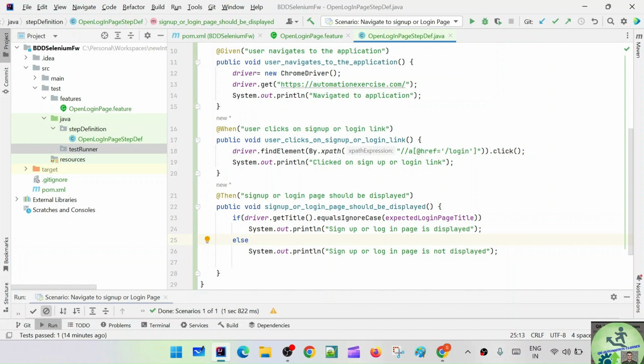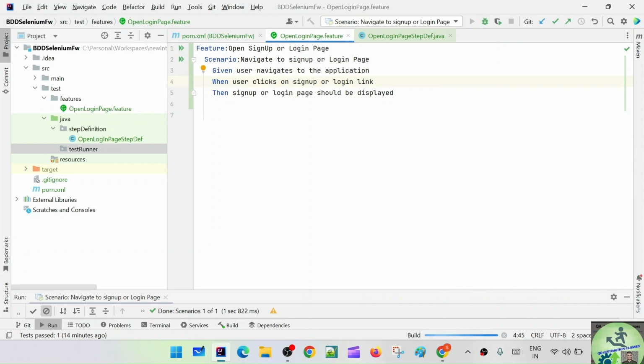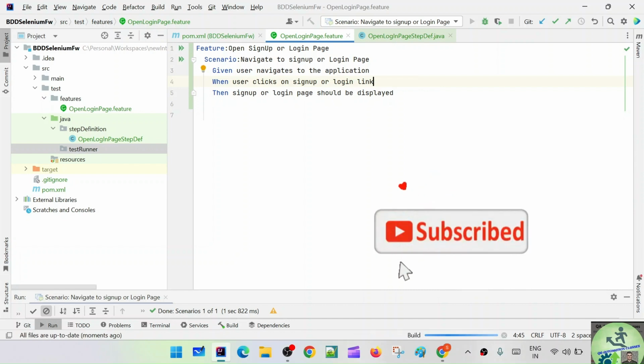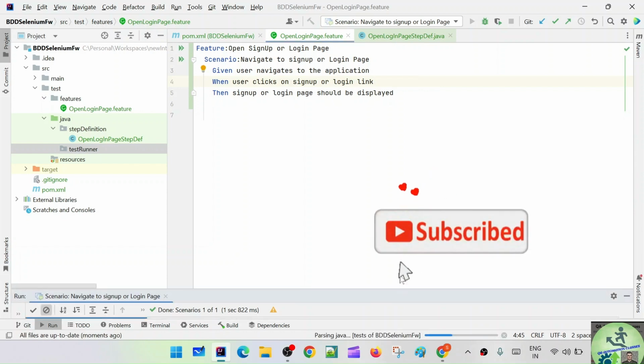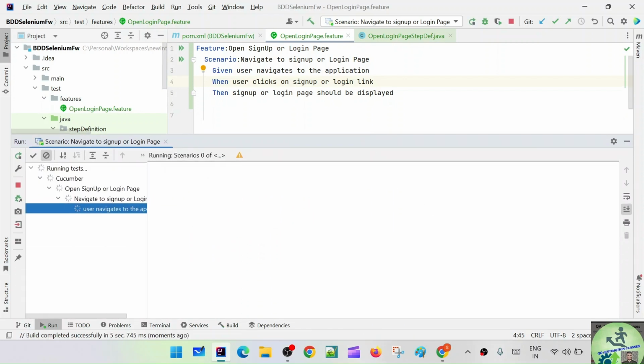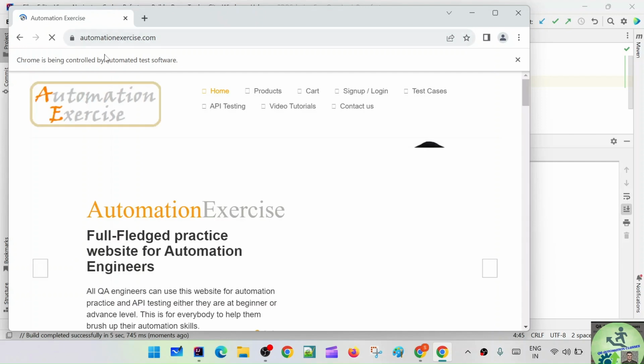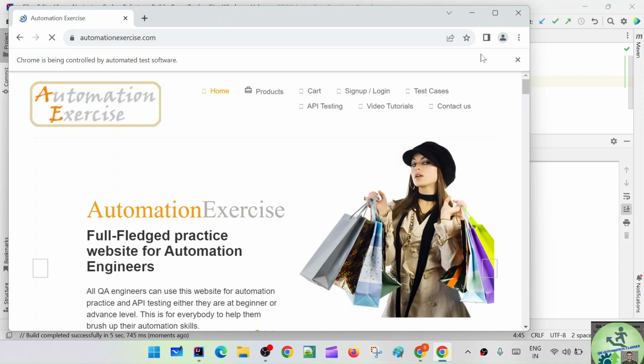Now let's run it and see if it is working or not. Let's go to the feature file, right click and then run. Started execution. User navigates to the application, this is the first step. Let's see if Chrome is getting instantiated or not. Yes, now the browser driver is opening. We have given Chrome, so it will open. I could have maximized it, that's okay.